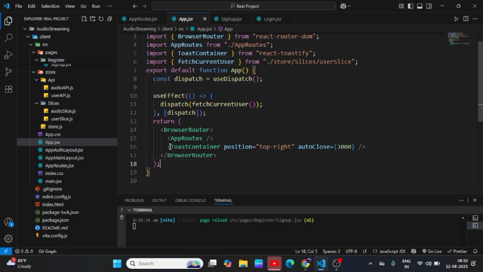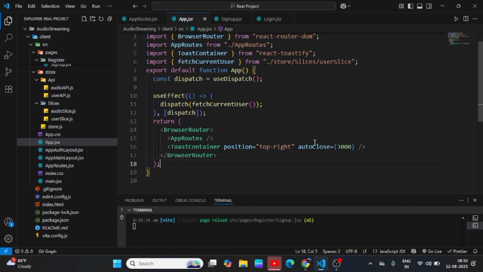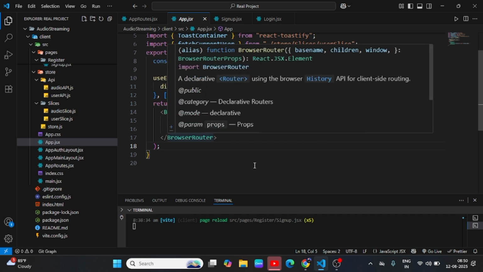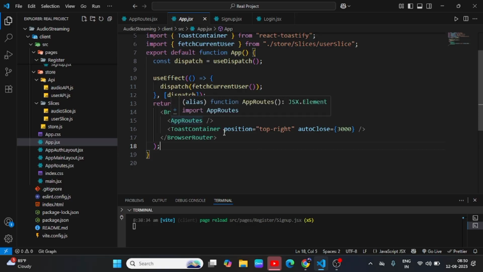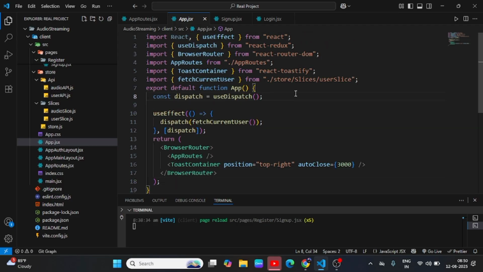So yeah, toast container, and then position top right, auto close 3 seconds. Yeah, these are the built-in props. And then inside browser router we have app routes. So yeah, this is app.jsx, and it's very easy and simple.